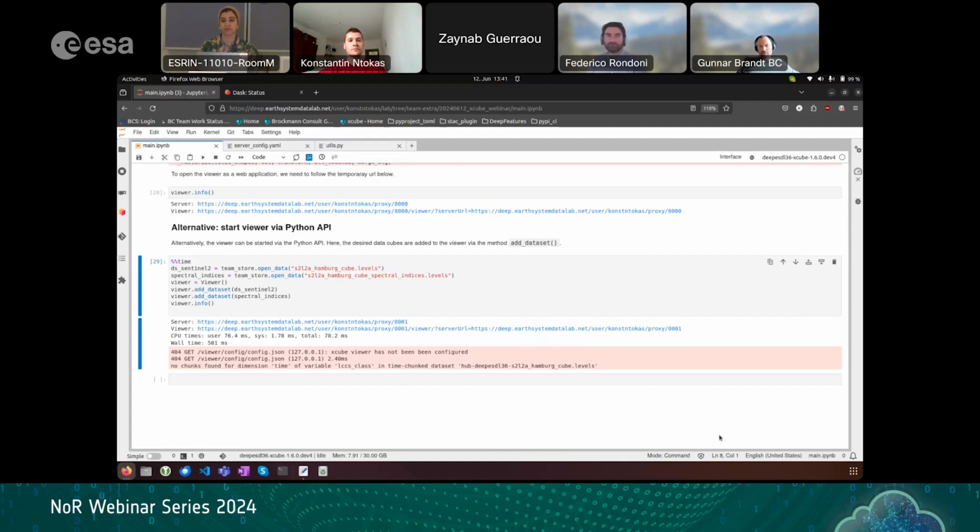Everything you've seen here also works because everything is open source except for the Sentinel Hub API. It's a commercial service, but everything also works on any local machine. You can simply create this environment, open it, run it, and have the server and viewer at home on your laptop if you like.